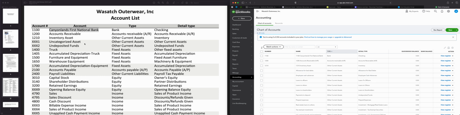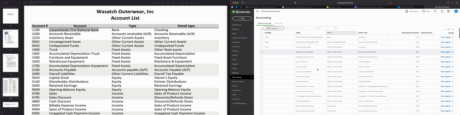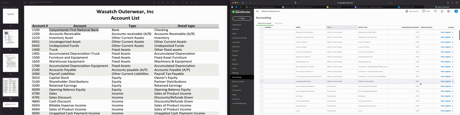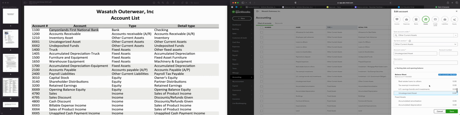All right, uncategorized assets. Let's see, uncategorized assets, we have it here. We're going to edit it. We're going to add the account number just like they have here. I'm going to try to make this match what I have to the T. It'll make it easier in the long run.